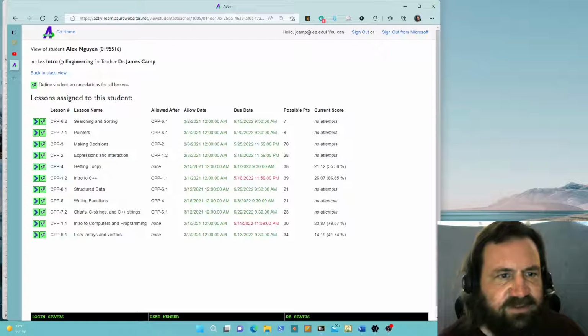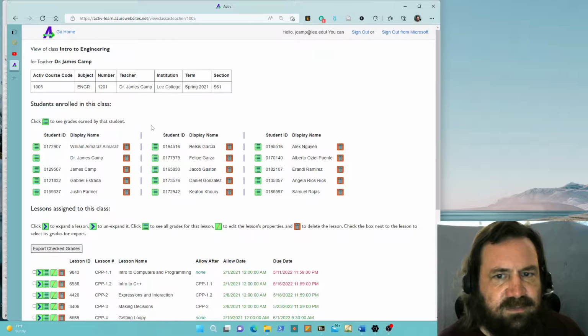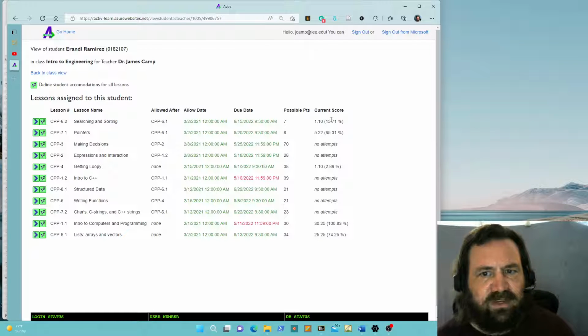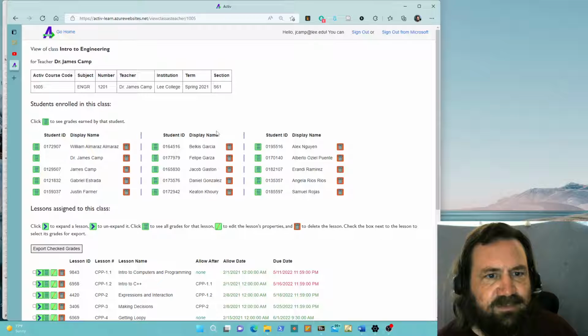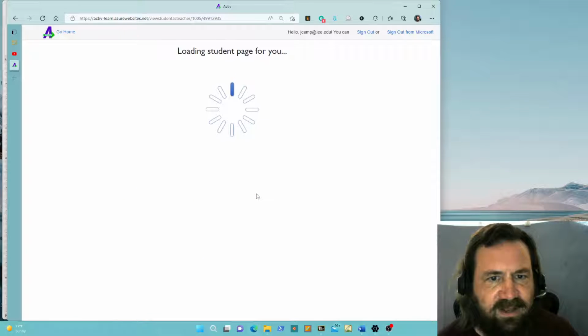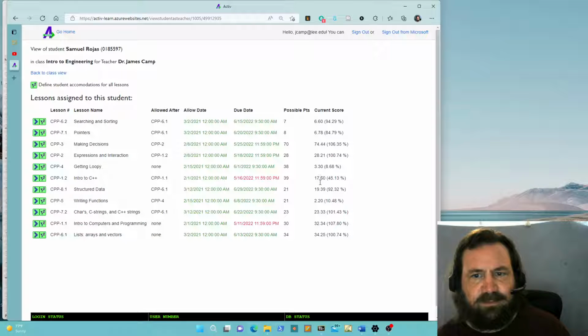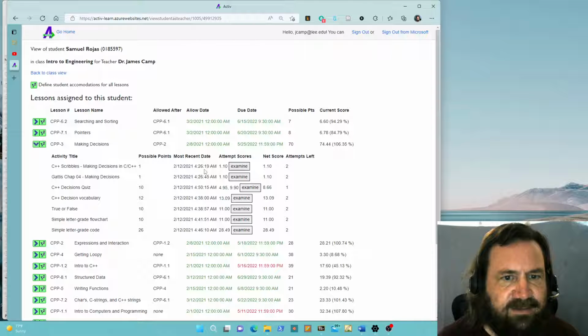He obviously hasn't done much of the work. Let's say I want to know about Arandi Ramirez. She started the class and then did a lot of no attempts. Let me see if I can find somebody who did real well with this. Samuel Rojas. Yeah, okay, so he did really well with most of these. You can see he got good scores.